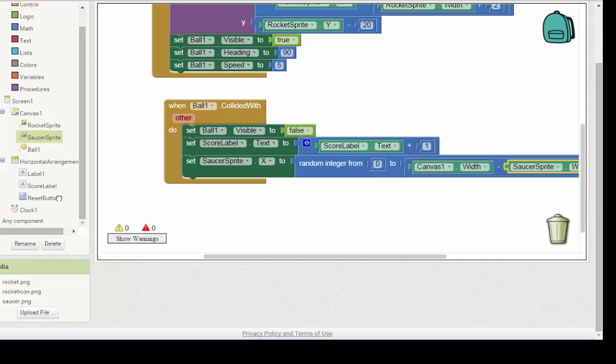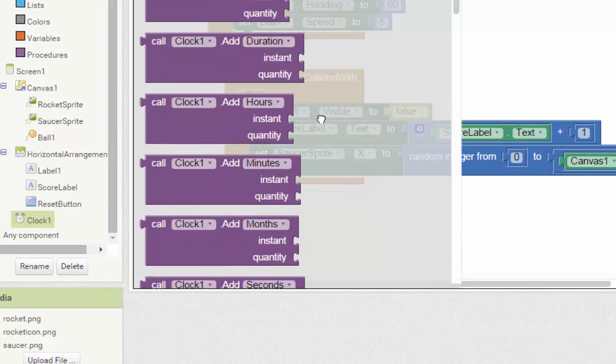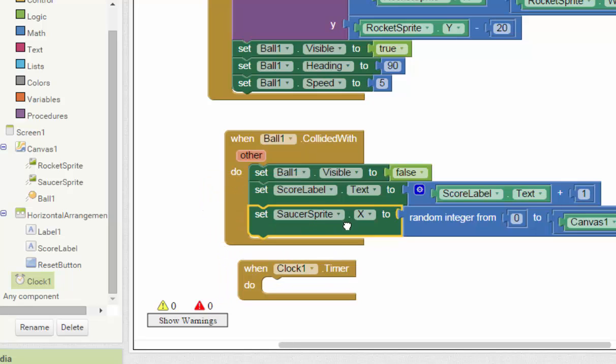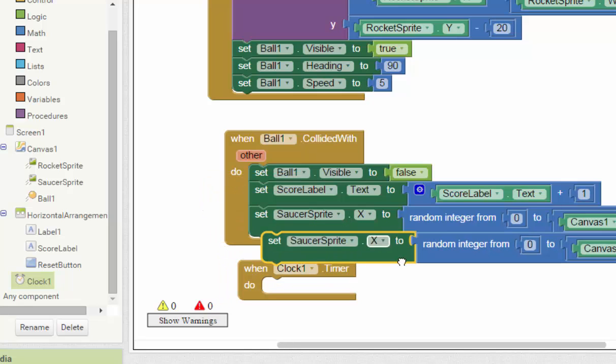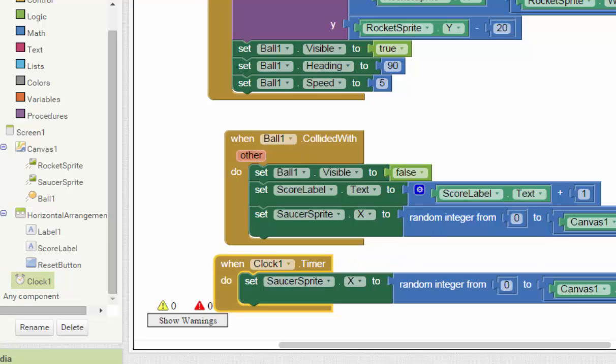And then you don't want the saucer to be static all the while. You want the saucer to be able to move. So when the clock timer fires, every 3 seconds, the saucer will move as well. Move to a random integer from here to there.